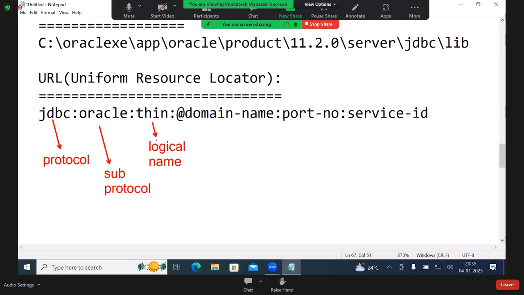Oracle is fixed, thin is one logical name. For a type 2 driver, we write OCI 8. For a type 4 driver, we write thin. Inside the driver implementation, they wrote some code if OCI 8, else some other code. The type 4 driver class name and the type 2 driver class name are the same, but how are they differentiated? With this logical name only.